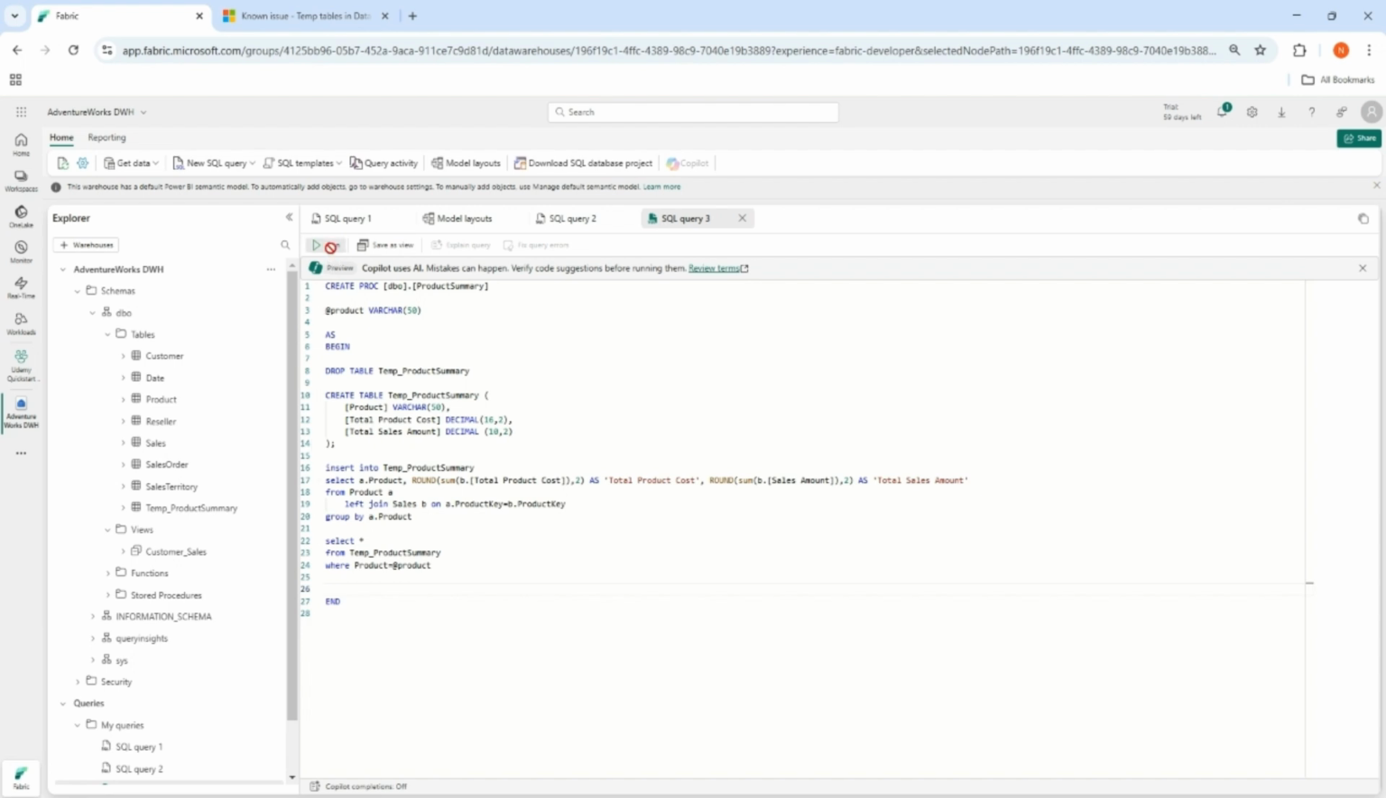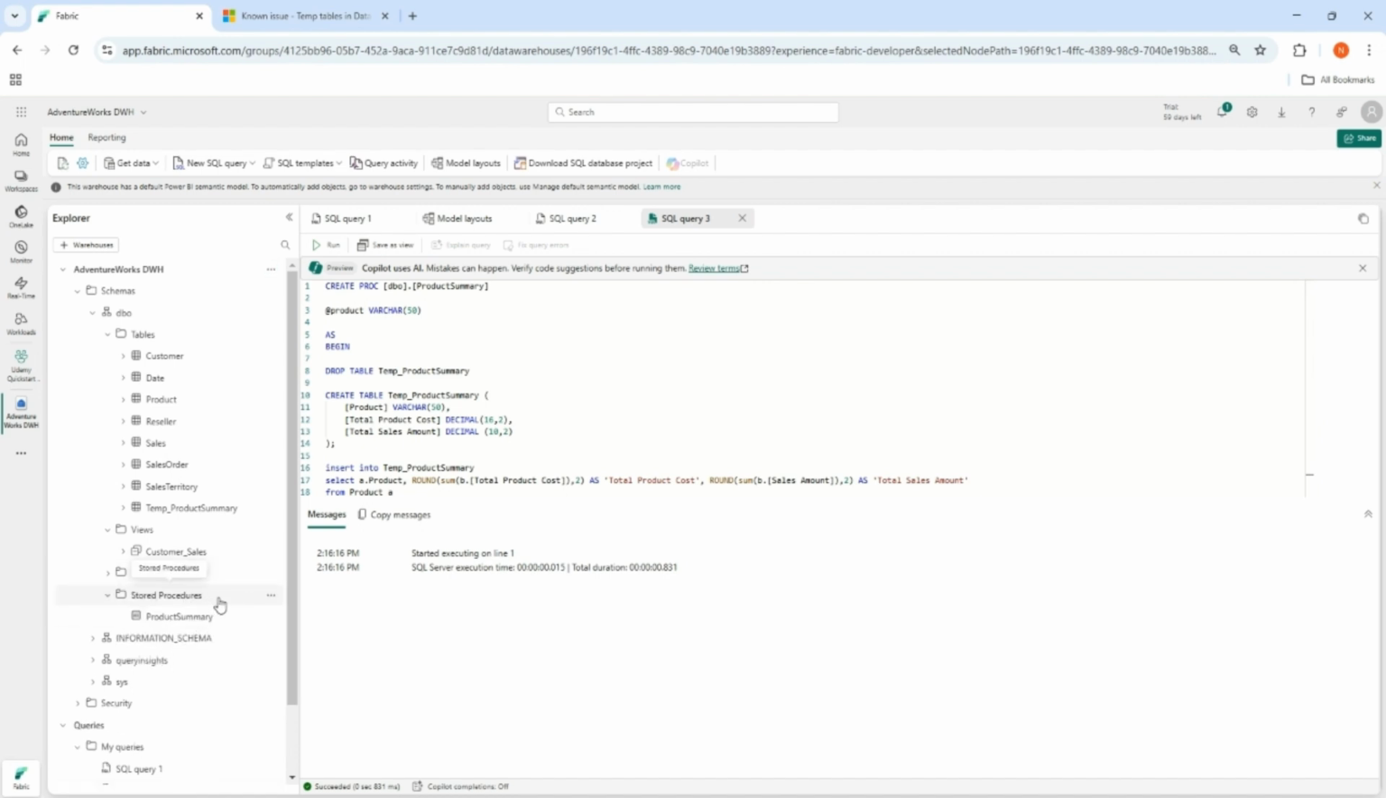Then we simply run it as we would normally do in SQL Server. And you will see that it has been added to the stored procedures section on the left-hand side. So we now have one called product summary, which we have just created. To check it's running as expected, I'm going to create a new SQL query.